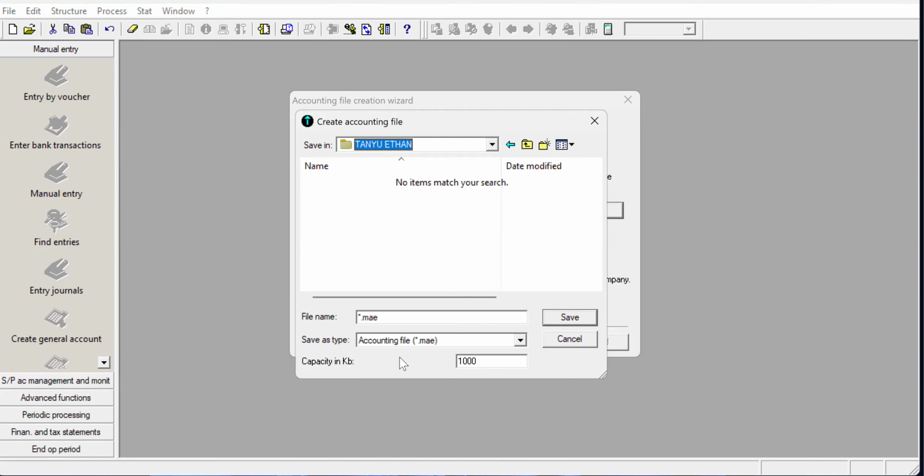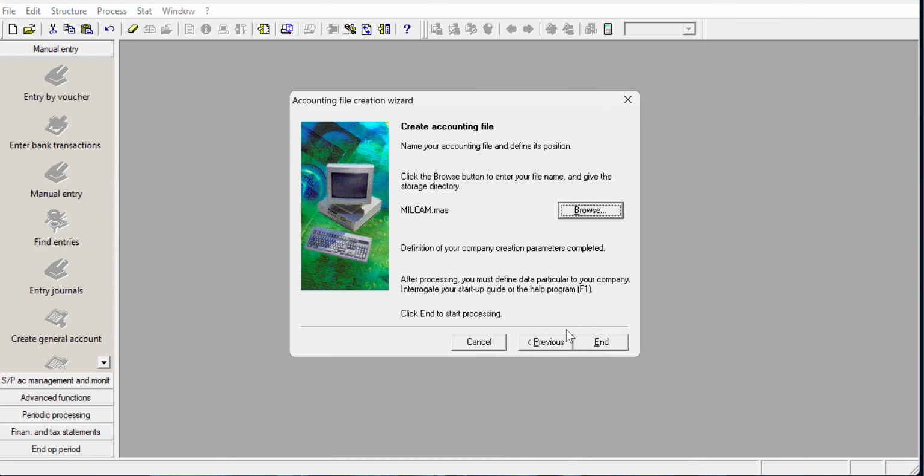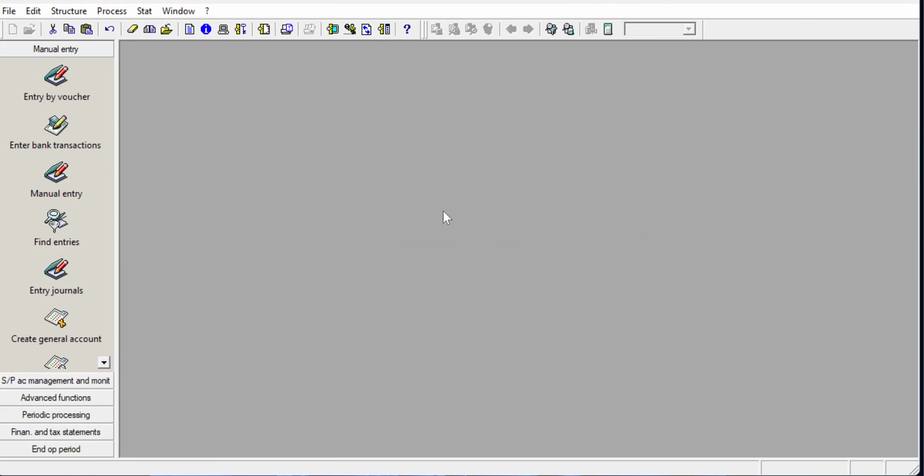Okay, I'll click on it because I want the folder name to be there. So the file name will be milcam. That's the file name. Now click on save. Okay, then I'll click on end. All right, so after doing that, we can now continue. Is it okay? We can now continue.